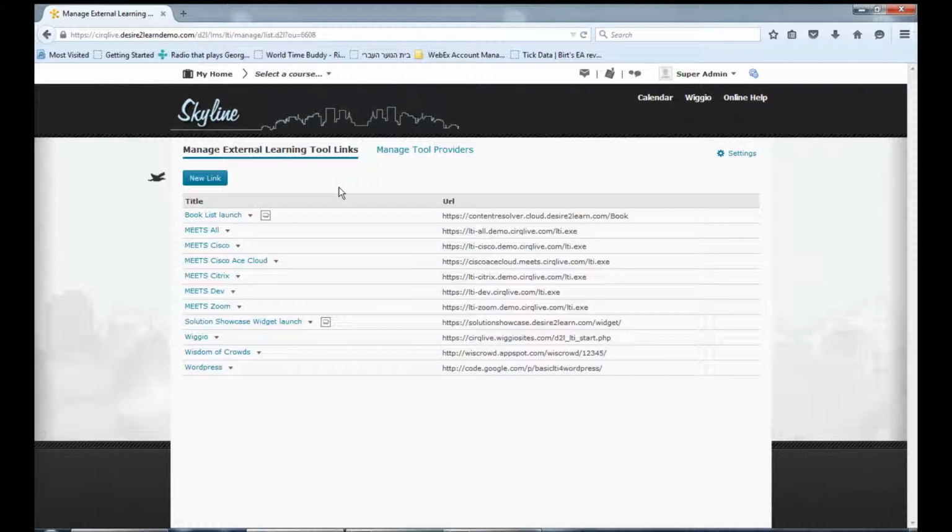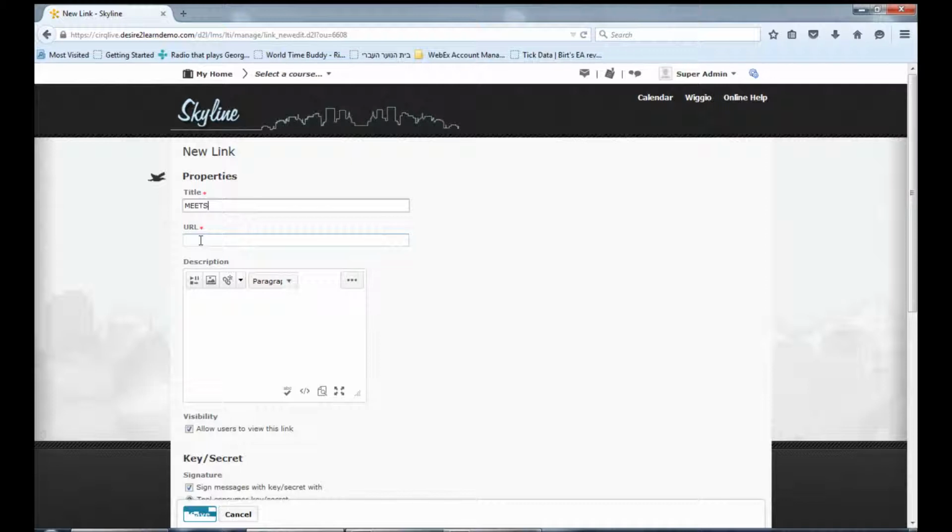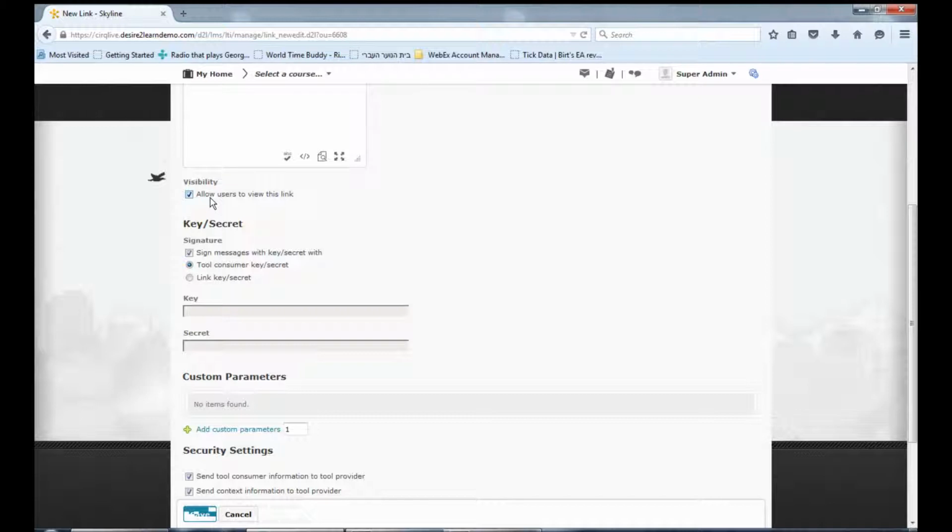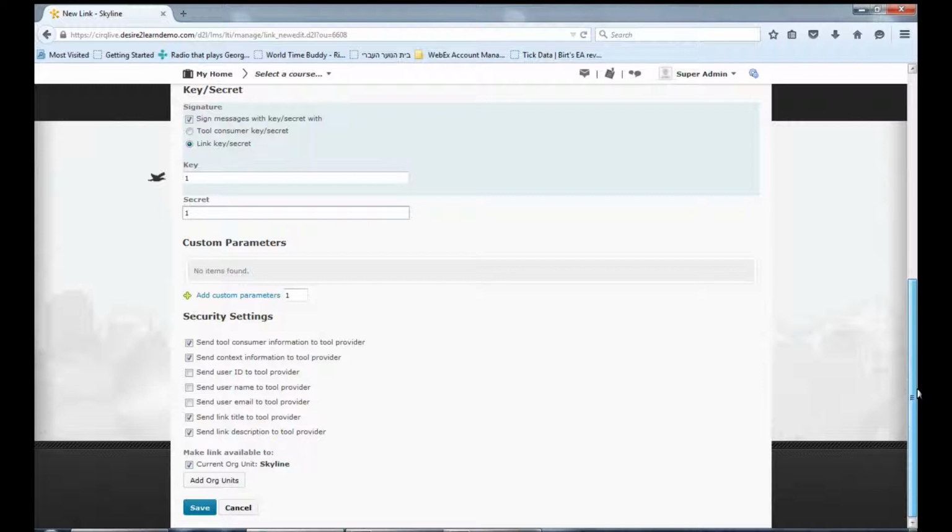Go to the top right of your screen and select External Learning Tools. Create a new link. Enter MEETS as a title and enter the URL given to you by your CirQlive account manager. Ensure visibility is set to allow users to view this link. In the Key and Secret section, select Sign Messages with Key Secret and link Key Secret. Enter the key and secret given to you by your CirQlive account manager.